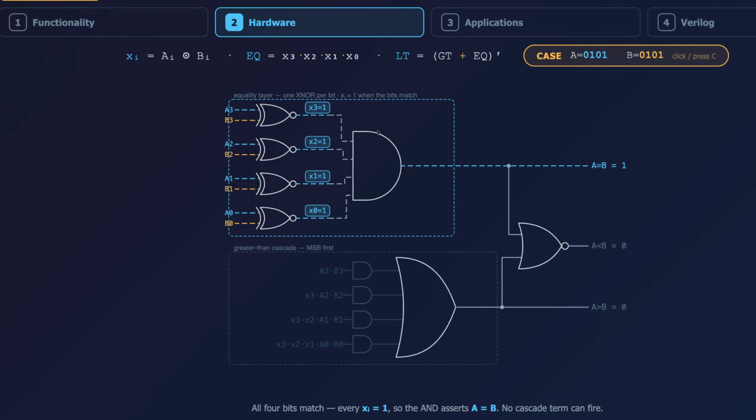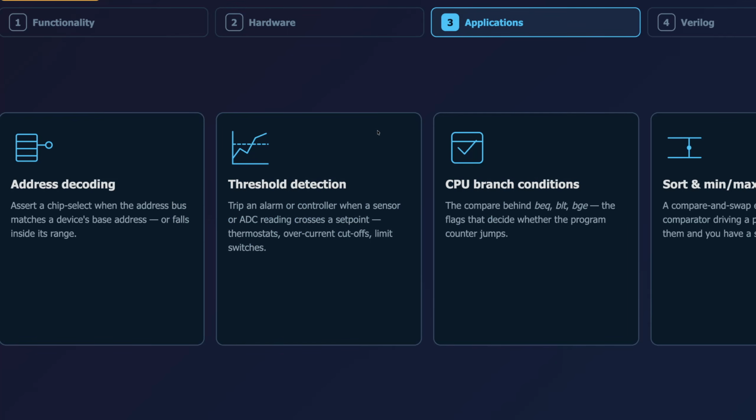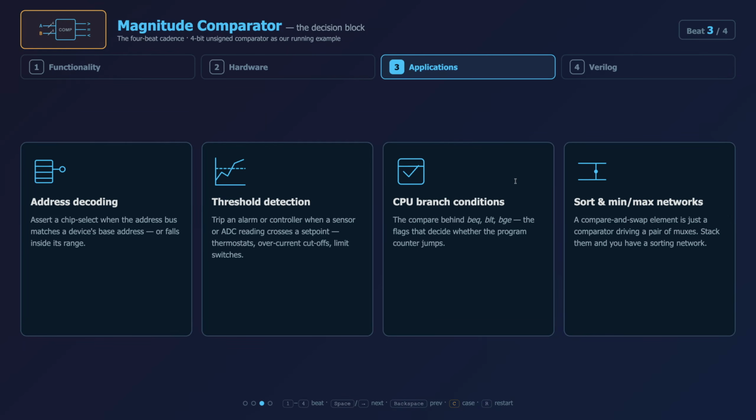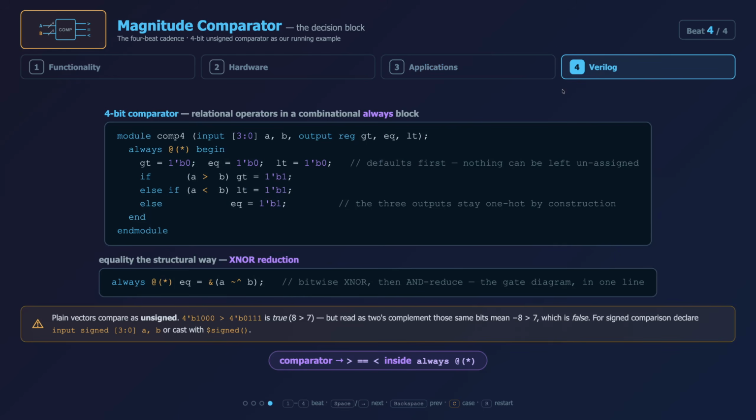I think it's important to have a mental model of how the hardware works for different building block parts. Okay, there's lots of applications of magnitude comparators. Sometimes you want to compare it to a threshold. Address decoding has some aspect of magnitude comparison. CPU branch conditions, all these things are important for actual working digital hardware. The next thing I want to show you is the Verilog implementation.